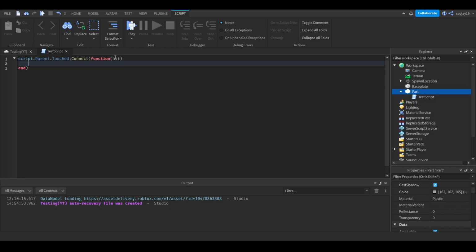Now, we need a way to distinguish or determine if the thing touching the part is either a player or like an object. Maybe your game was a shooting game and stray bullets may hit it or grenades or something. The point is, you want to be able to tell it's a player, and not just an object or something.